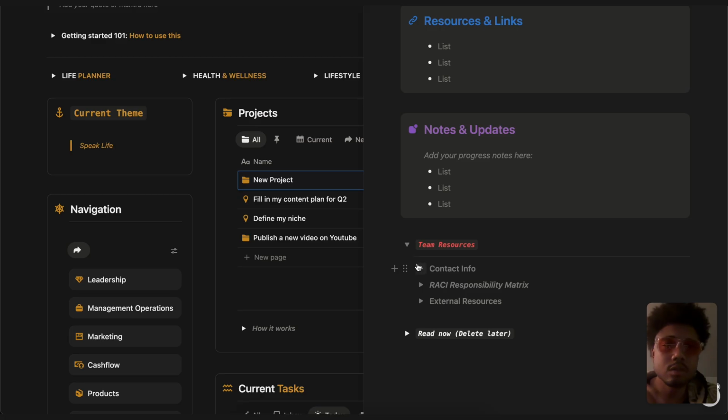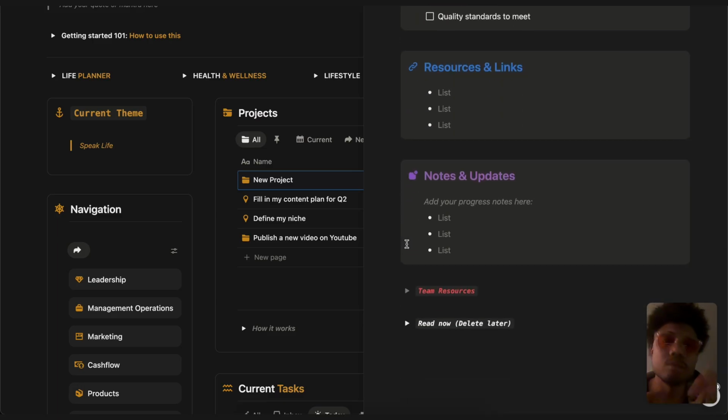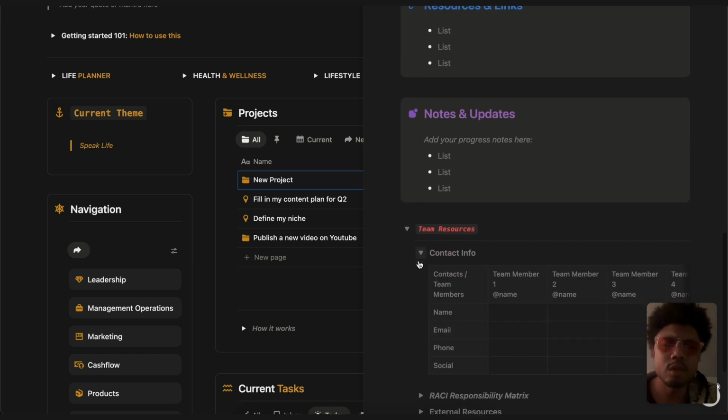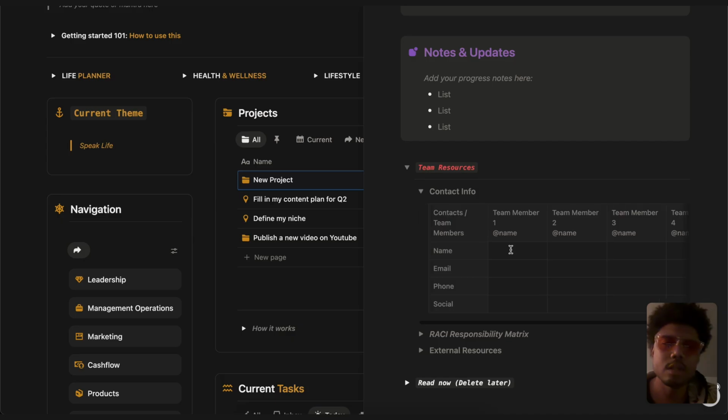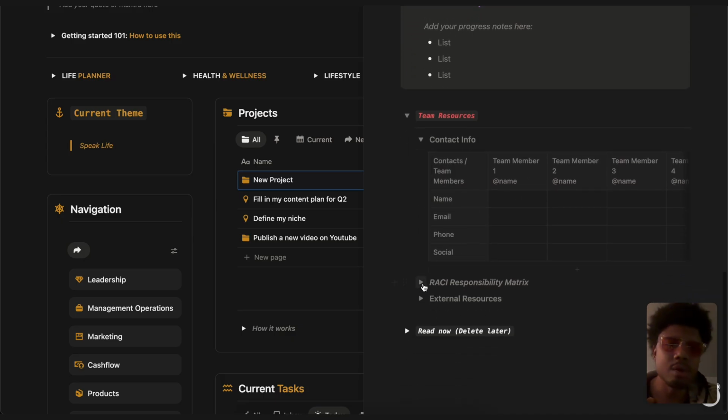So I did include some team resources for you guys. Say this is not a solo project. Say you've got a few people that you want to work with. You can actually open up this team resources, and there are some things where, say you need to keep track of, okay, this is my team, this is what we are doing, this is where we are.